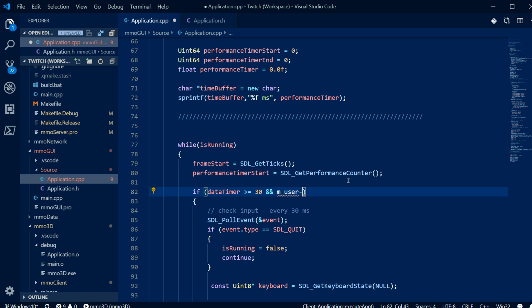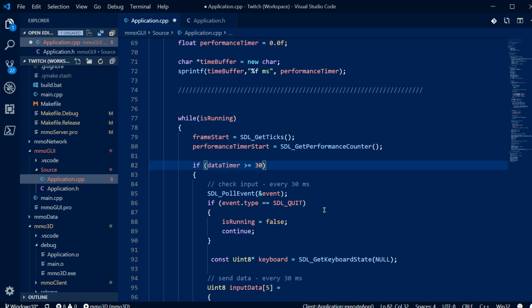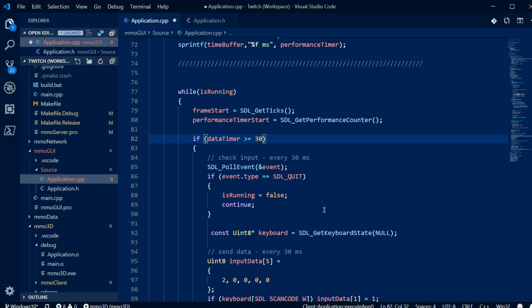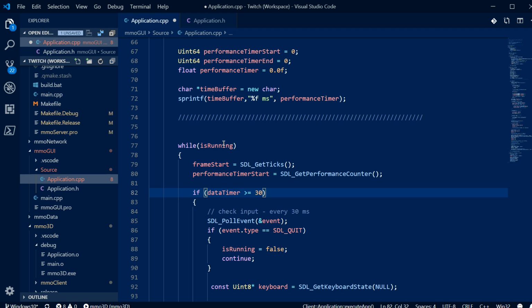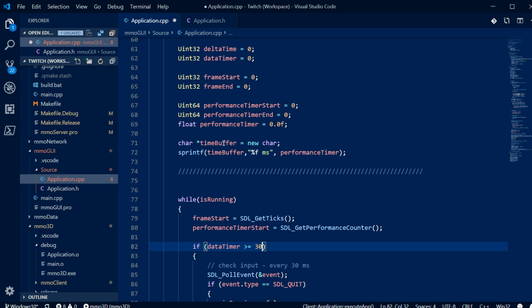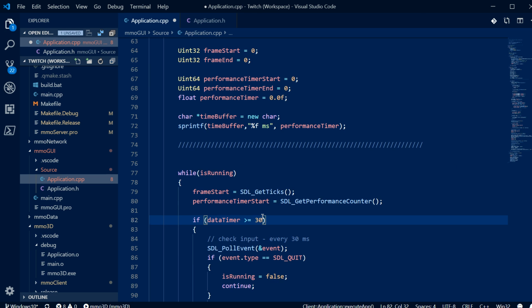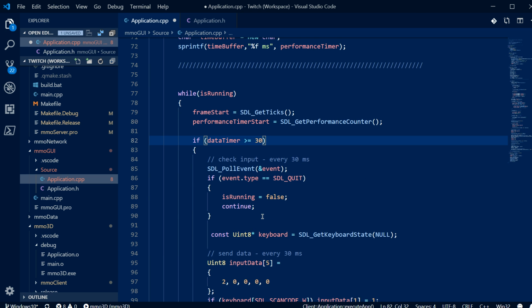There's a problem. Solve it later. Check input every 13 milliseconds. Fine. As long as it doesn't do it the first time it comes through here, we're fine. Got to make sure that data timer doesn't set off too early. Now data time starts at 0. Okay, looking good, looking brilliant.